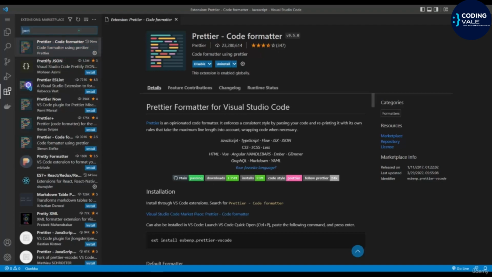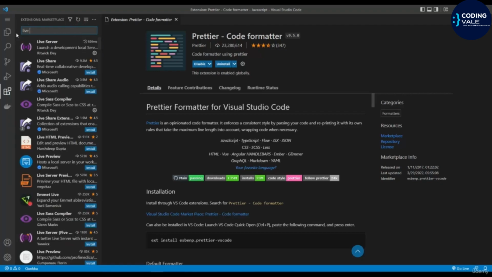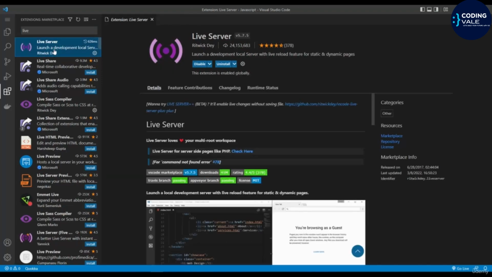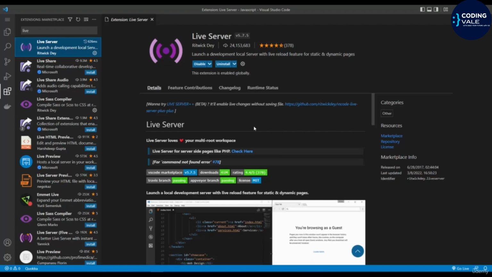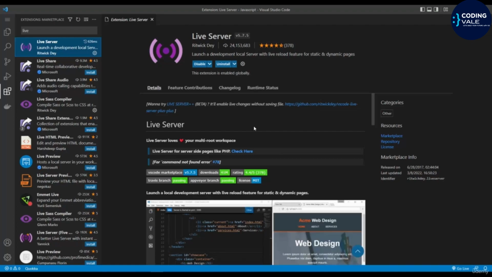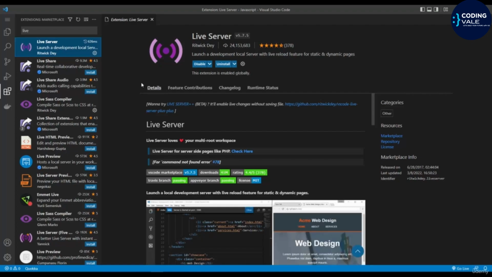The next thing is Live Server, which is more important, because if we open our file or project in Chrome, we have to manually refresh the page each time after we make a change. But using this Live Server, the page reloads automatically. So, which is very good for your coding purposes.